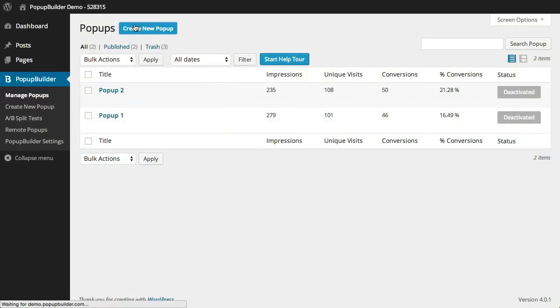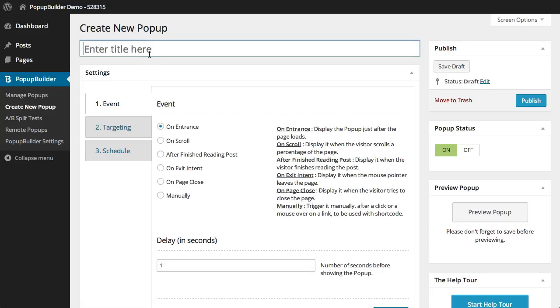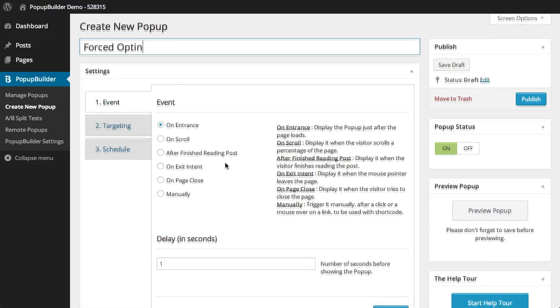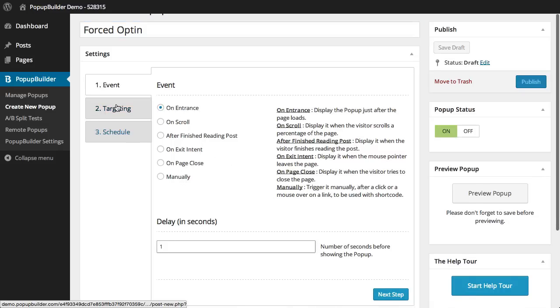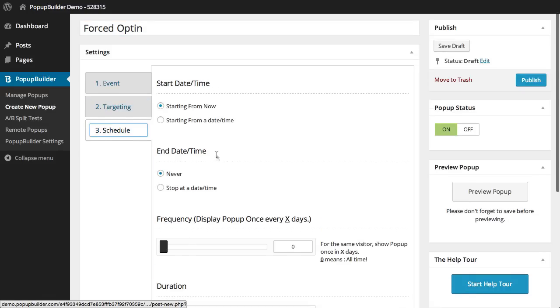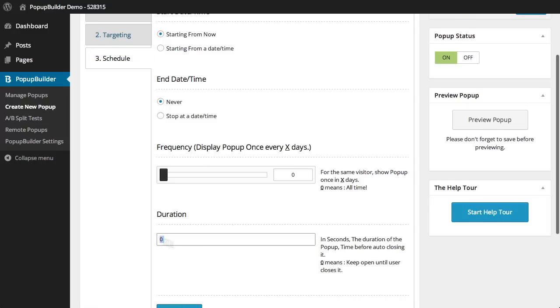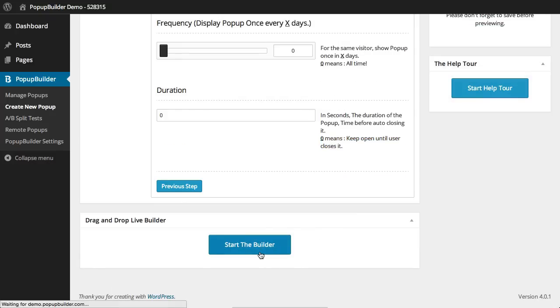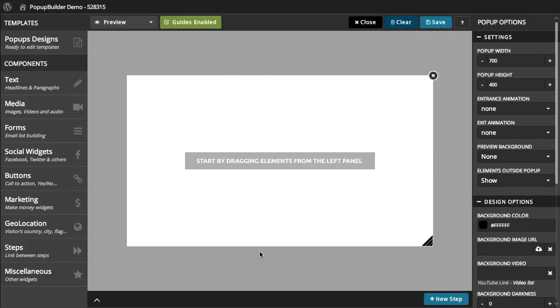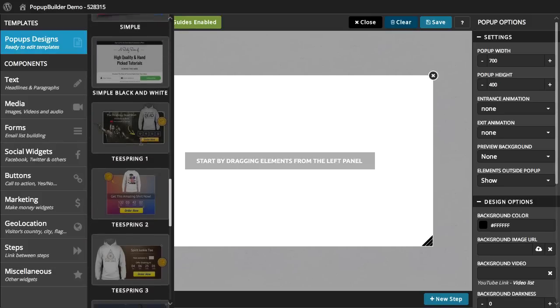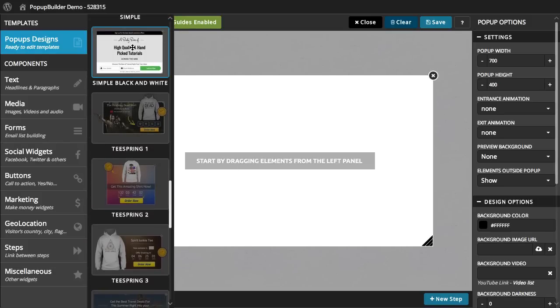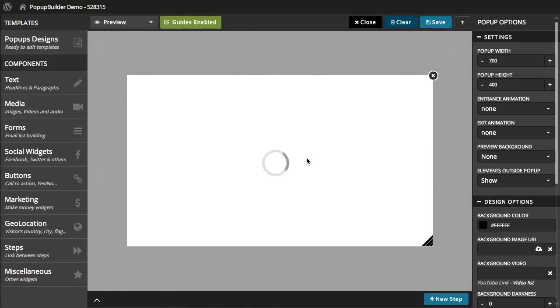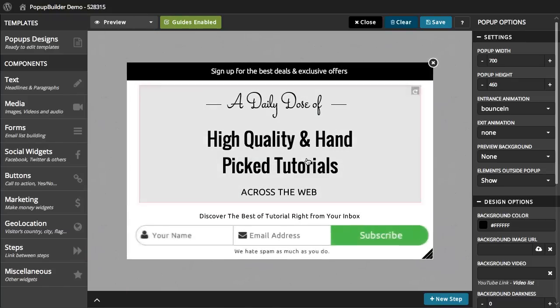I'm going to create a new pop-up up here and I'm going to name it Forced Opt-in, and I'll leave the event at entrance and go down here to scheduling and make sure that duration is set to 0. That way, the pop-up will never close unless the user closes it. So let's go down inside the builder and we will drag a ready-made template. Let's choose this one that has an opt-in form and drag it and drop it on the pop-up.